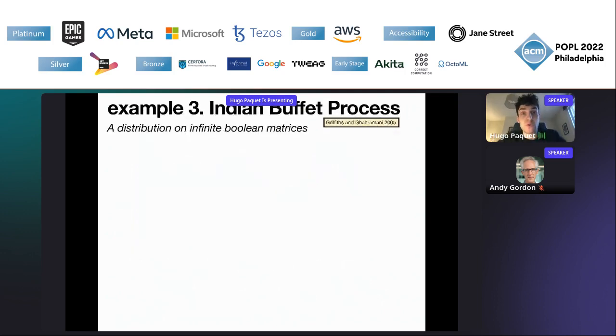And my third example is a bit different. It's a well-known example in the theory of nonparametric statistics. It's called the Indian buffet process, and it's a way to generate a distribution on infinite matrices with Boolean coefficients. So this is useful for what's called feature modeling, where we don't know how many possible features the objects that we're looking at can have. So I'm not talking really about the application. This is just the way to generate the matrices.